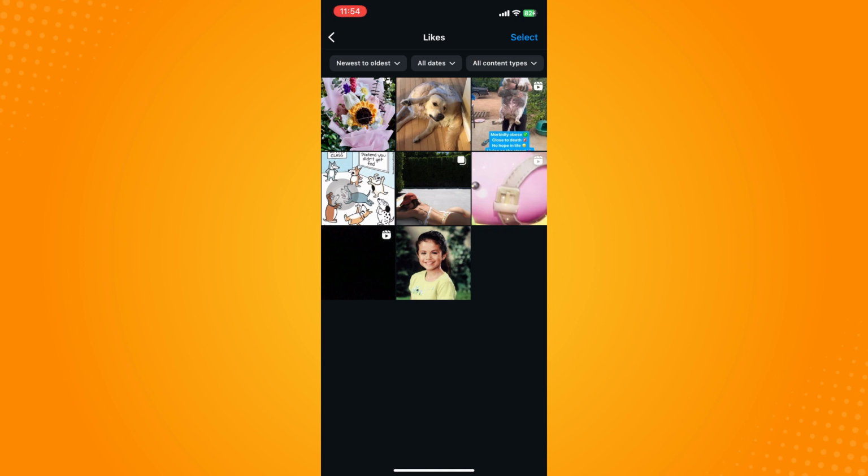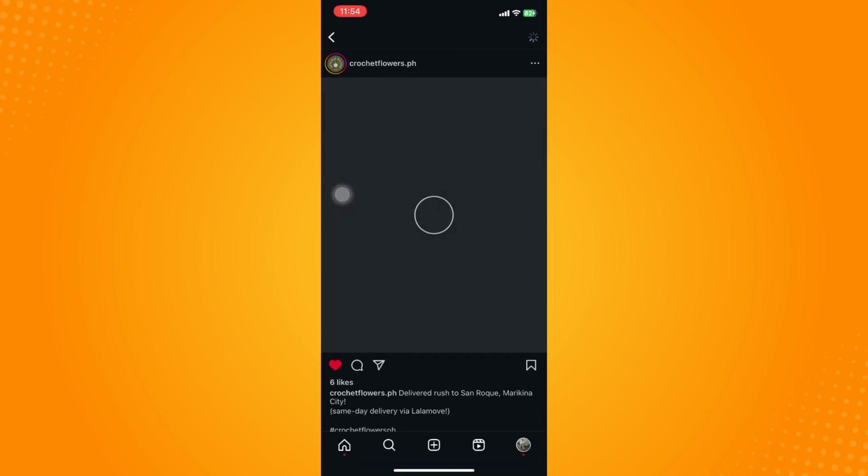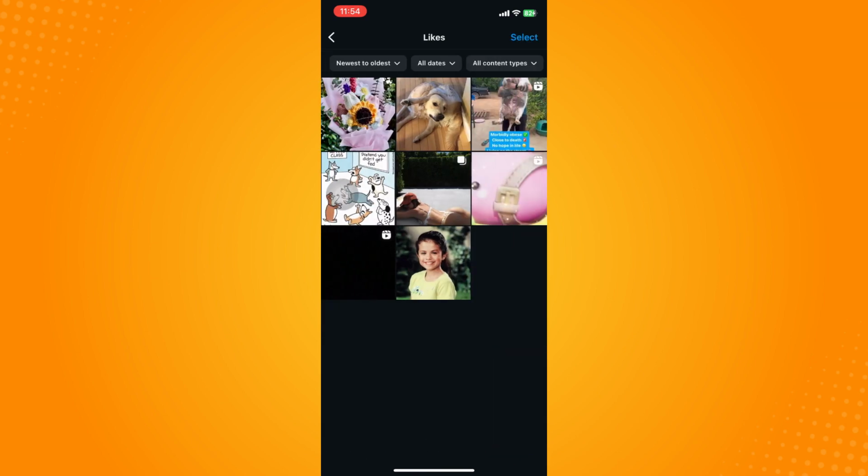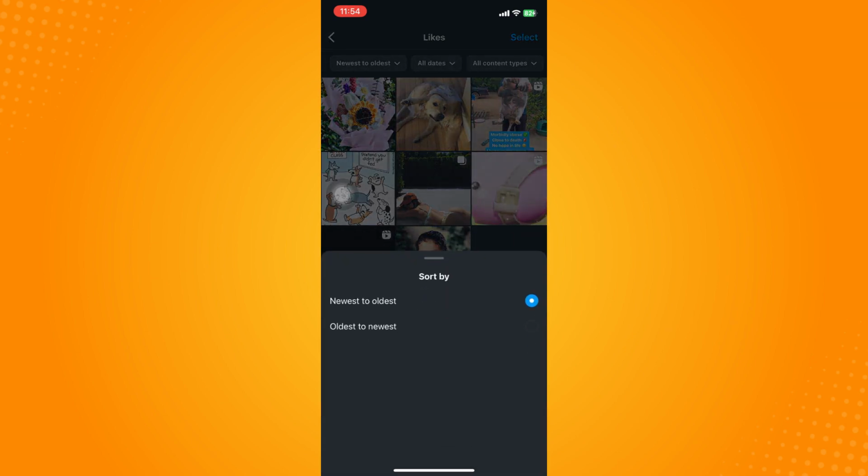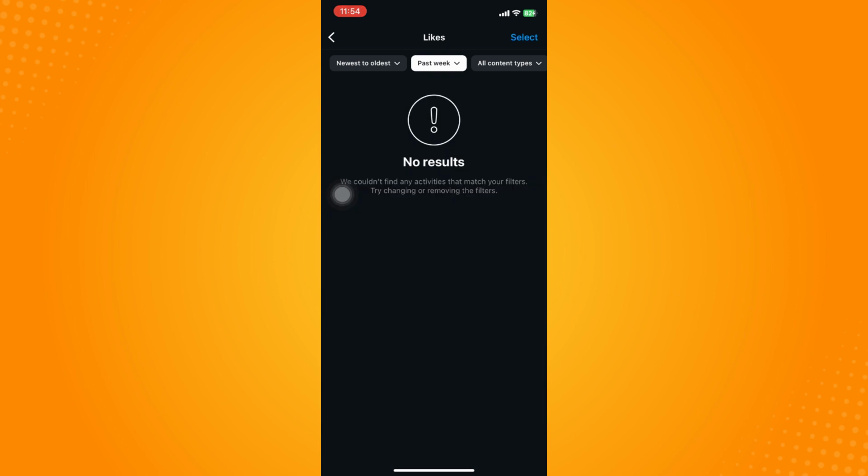And as you can see here, I have liked this post. As you can see, I have also liked that one. And you can even sort it from newest to oldest or vice versa. And you can even set a date, for example, a specific date range here. And then if you just want to tap on the past week here or past year.